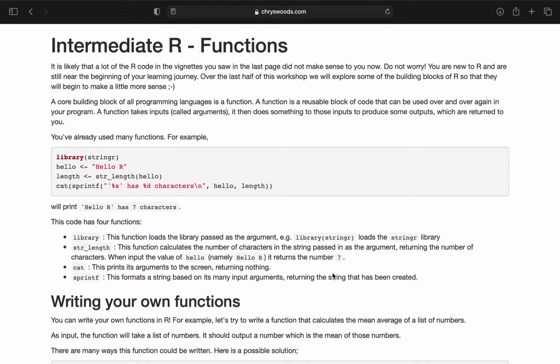Now a core building block of all programming languages is a function. A function is a reusable block of code that can be used over and over again in your program. A function takes inputs, which we call arguments, and it then does something to those inputs to produce some outputs, which are returned to you.